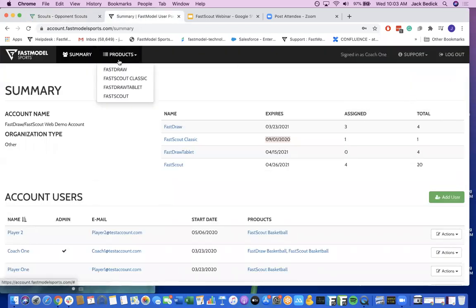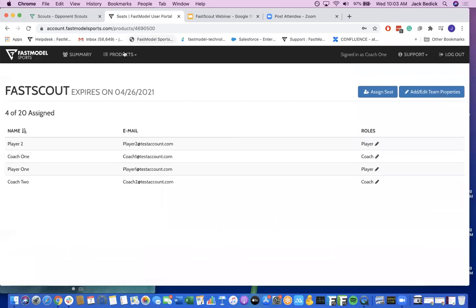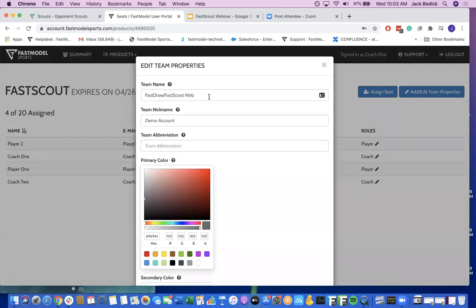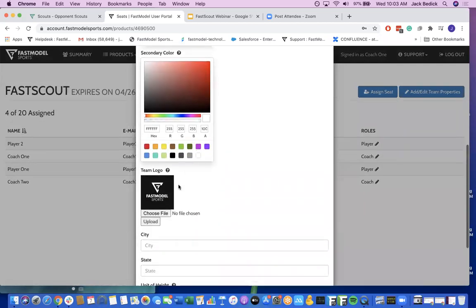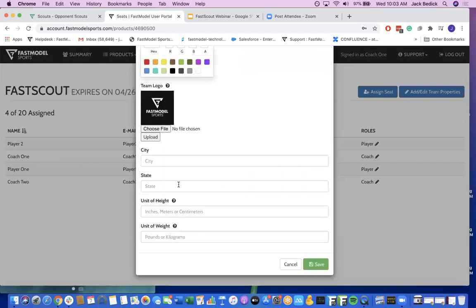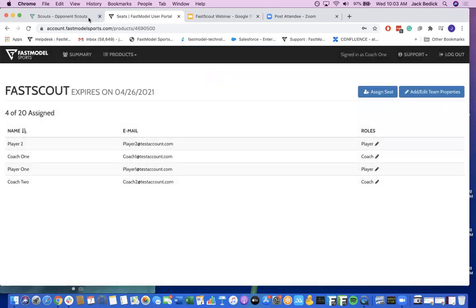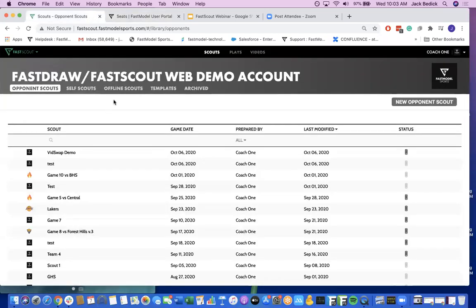From here, to customize all of your information, come to the products page, FastScout, and then you can add and edit your team properties. Here I can change my team name, nickname, abbreviation, color scheme, logo, all that good stuff. So that's all set for you moving forward, as opposed to having to do that each and every time. Set it and forget it, and you'll be good to go.